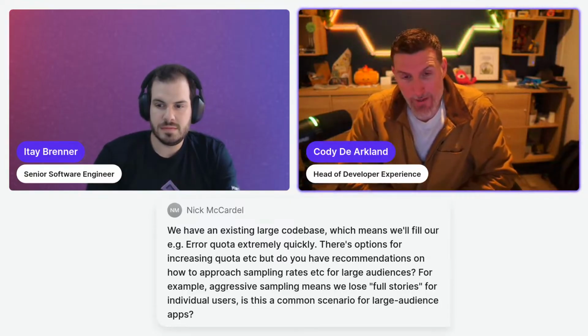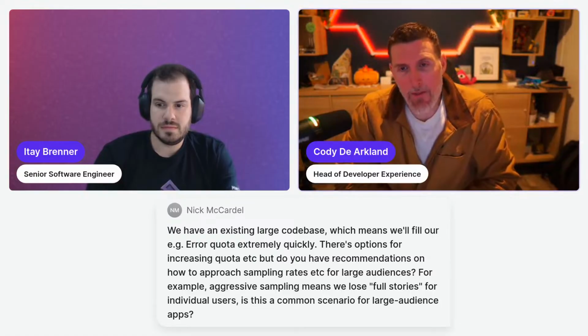I think a lot of times I always want to know which part of your quota you are exhausting. For example, errors. Okay, let's play with fingerprinting. Let's play with filters. Let's look at the right things that we don't want to send over as error events to make sure that we're only grabbing the errors that actually matter.